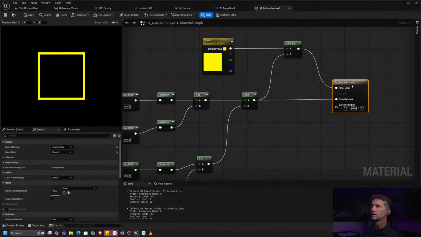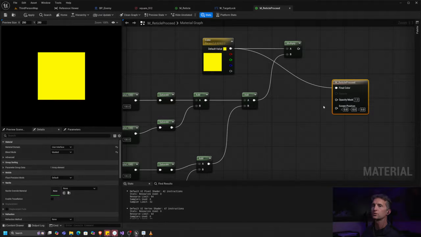Okay, so now technically speaking, I don't even have to do this. I could just plug yellow straight into our final color and it'll still be a yellow square. Why is that? That is because we're using an opacity mask. So the yellow is being masked by wherever we have white. If we disconnect our opacity mask, we get a yellow box.